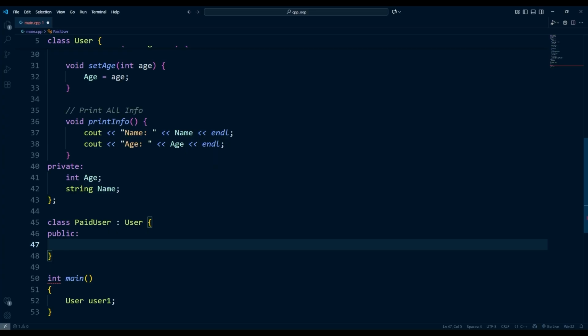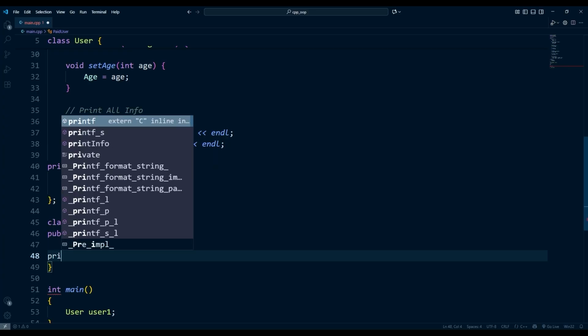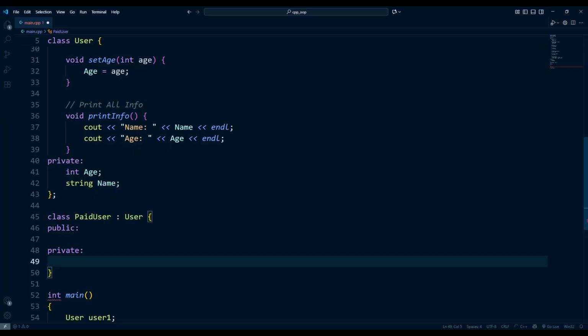So let's do a private access modifier as well. And let's just add a new member. So let's see, paid member, what do we want to keep track of? Well, I think in my next video, I'm going to create a function that allows maybe a paid user to, I don't know, maybe gain money, or gain some other kind of feature depending on how long they've been a paid user for. So let's say we want to keep track of how long the user has been a paid member.